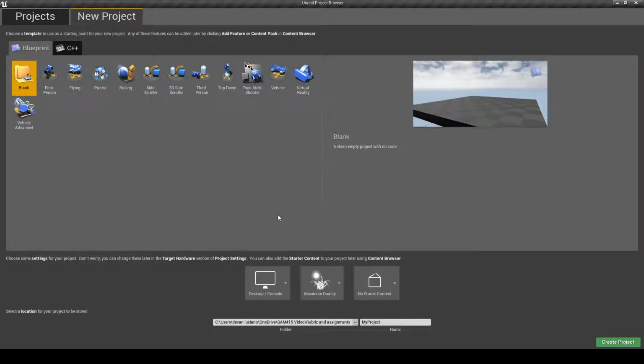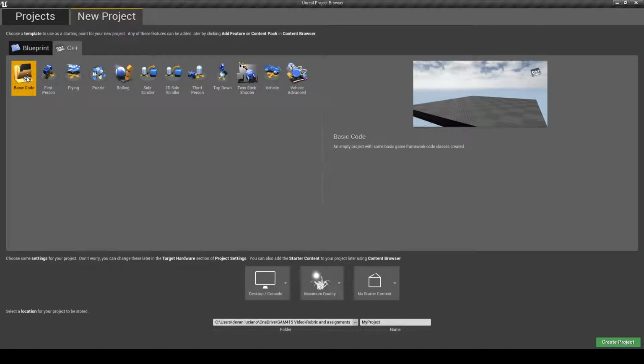All right, so this is GAM415 Module 4, our first plugin. It's going to be a C++ basic code. We're just going to have maximum quality and no starter content. And this is the foo tutorial. For those of you that are wondering, we're just going to use the default name.